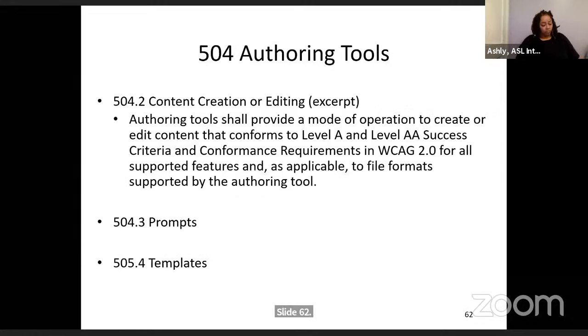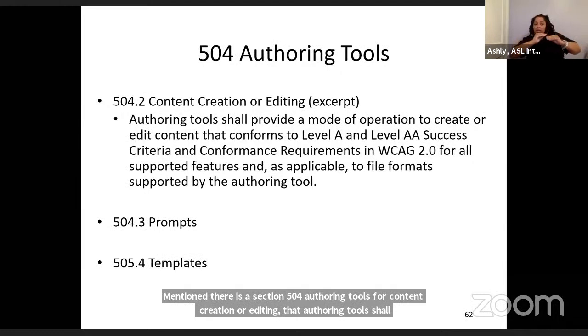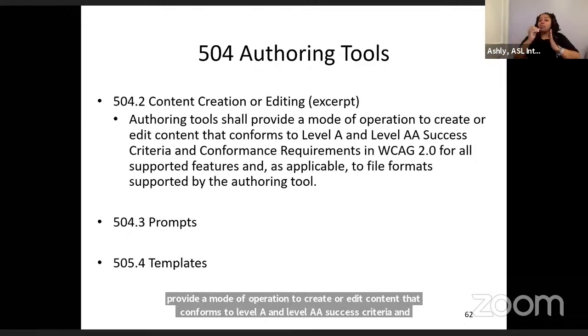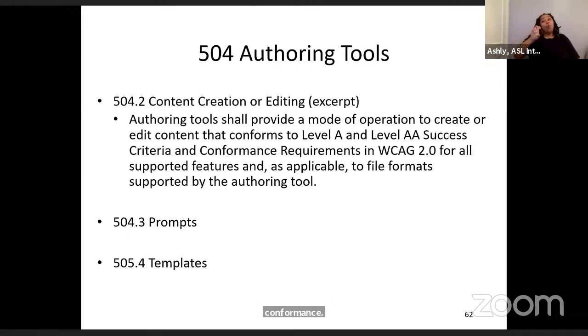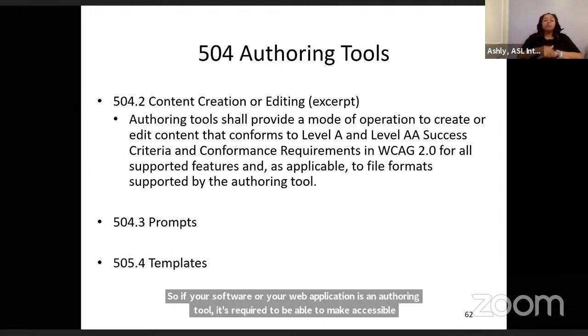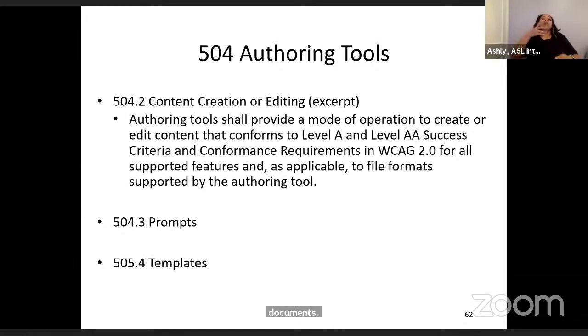Mentioned there is section 504 on authoring tools for content creation or editing. That authoring tools shall provide a mode of operation to create or edit content that conforms to level A and AA success criteria and conformance requirements. So if your software or your web application is an authoring tool, it's required to be able to make accessible documents. There's one for prompts and also one for templates underneath this. Slide 63.